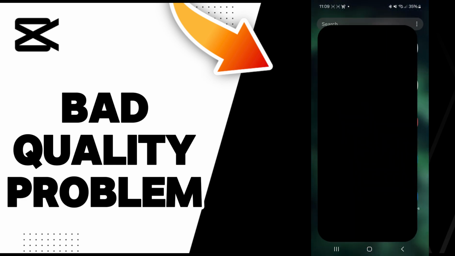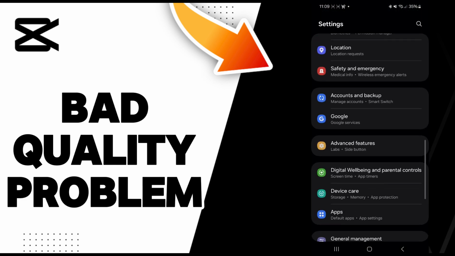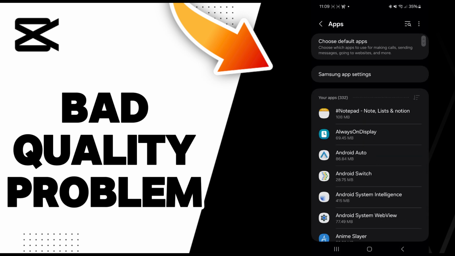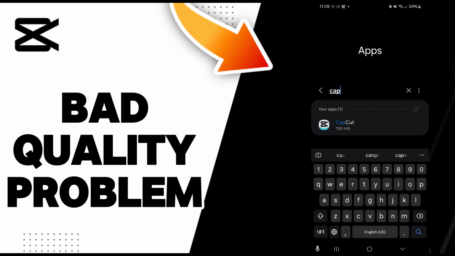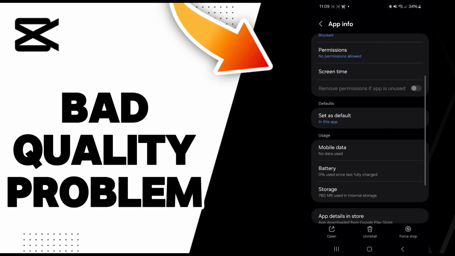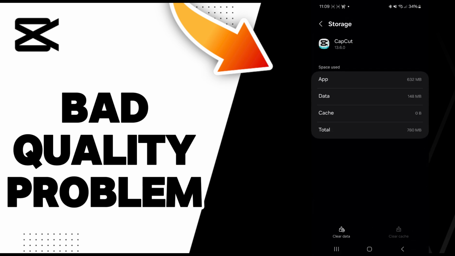So the answer is easy, just go to the settings and then scroll down to the apps section and then go to the search and search CapCut, and next go to the storage, and here you will find this clear cache option. Click on it. Now you can go check if it worked, and if it didn't you can try to restart your phone or turn the Wi-Fi off and on, or the Bluetooth or the airplane mode.